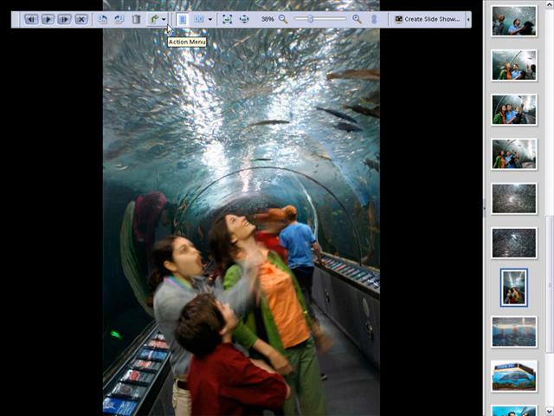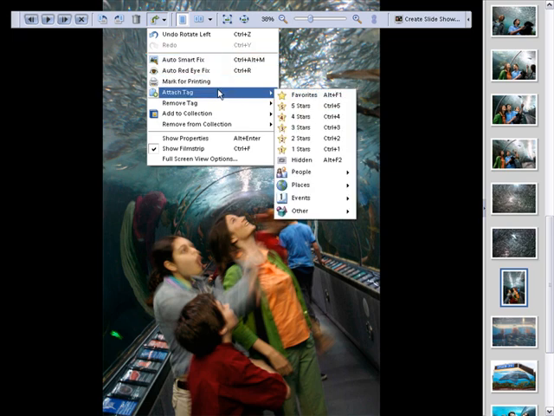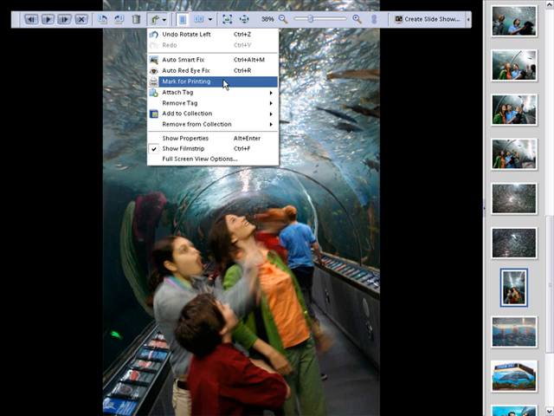Under the Action menu, I can look at some various ways that I can fix my photos right inside Review mode. I've got an Auto Smart Fix that allows me to adjust the color, contrast, or lighting of a photo. I can also attach a tag to a photo right here. And then finally, I can mark photos for printing, which is a great feature because it keeps me from having to remember or write down which photos I want to print or share.